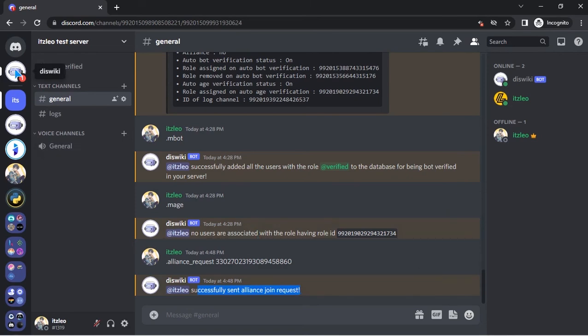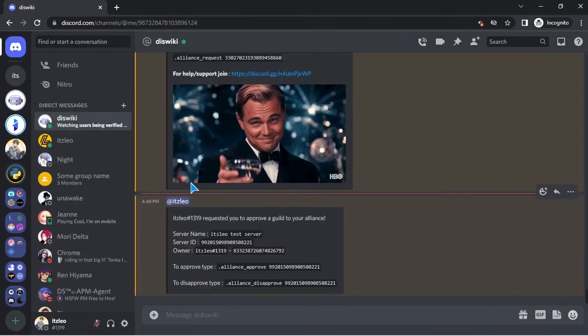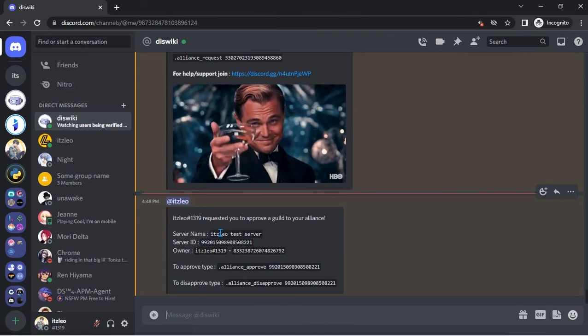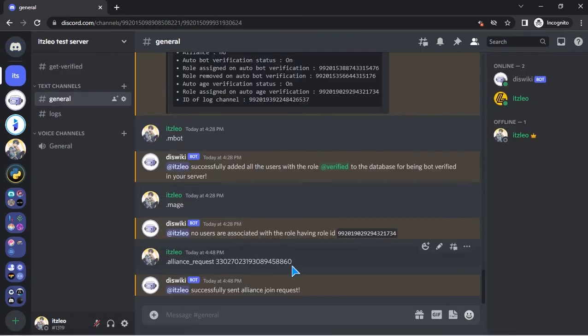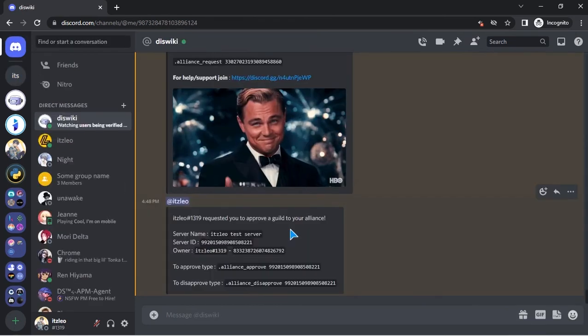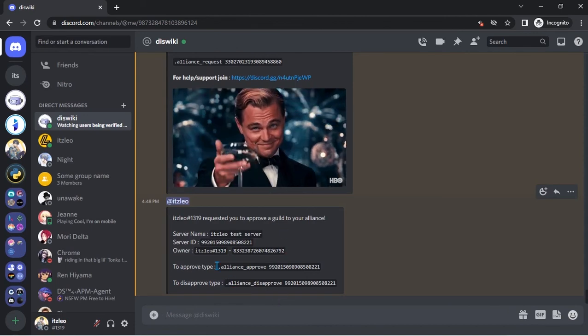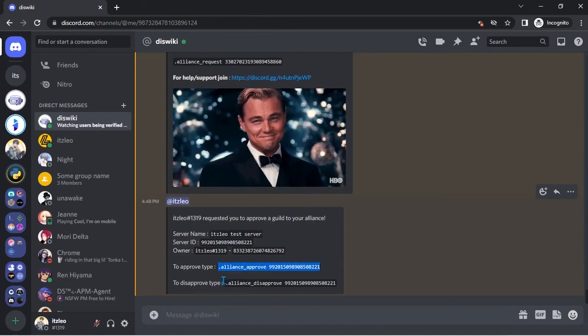So now let's head back to our PMs with the DiSWIKI bot. So the bot has sent us the request. So now what we basically did here is that we requested the alliance owner of this alliance with the ID this, to approve our server to their alliance. So we have successfully sent the join request. Now the alliance owner is just us, so the bot has sent us the request. So we can either approve the request or disapprove the request.